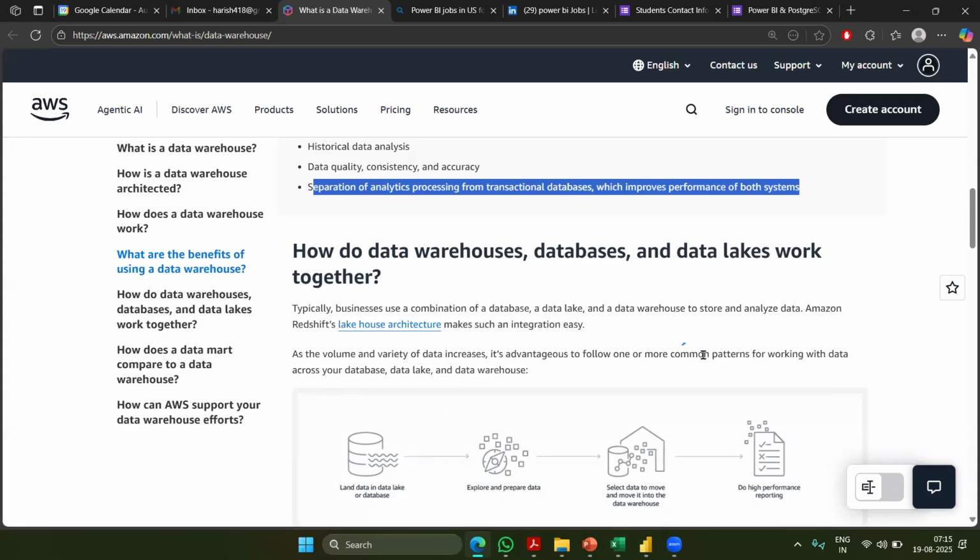Now, when you say data warehouses, right? Data warehouses are nothing but, again, they are also databases only. But the databases, if they are used for analytical purposes, then they call them data warehouses. Okay.